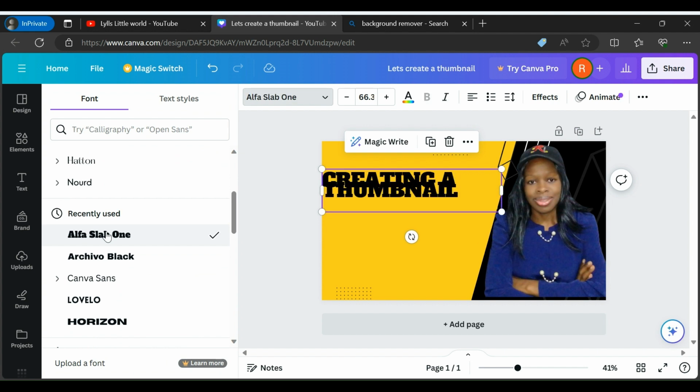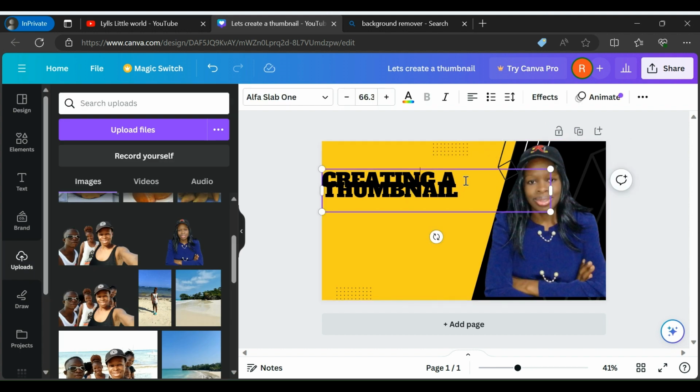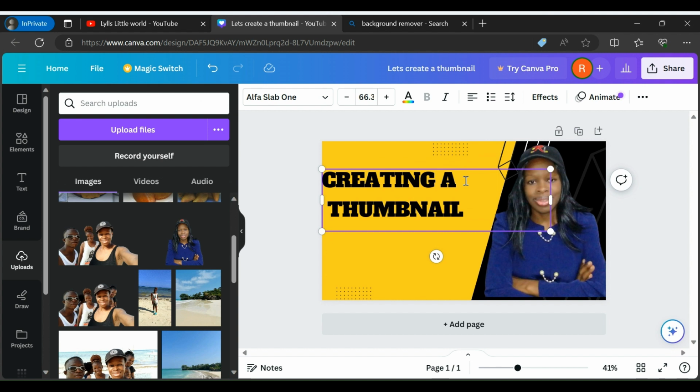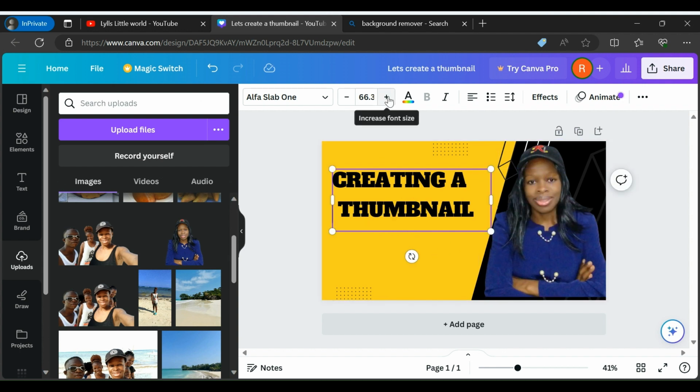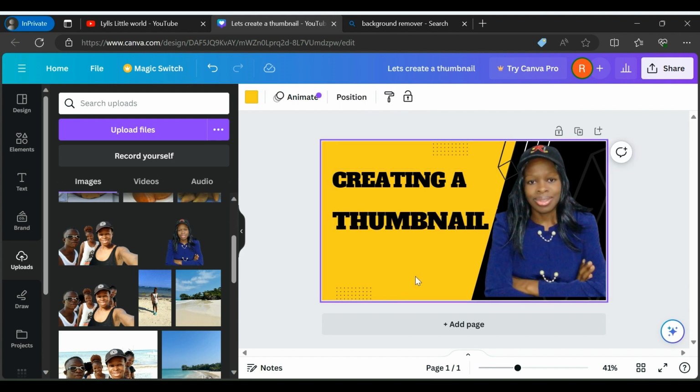I can do the Alpha Slab because at some point it really helps. It helps this become a little bit bigger. So this is what I want to use. So this is what we can use. Then another thing also, we can still add the font size so that it becomes a little bit bigger. Then this is how you can make your thumbnail, guys.